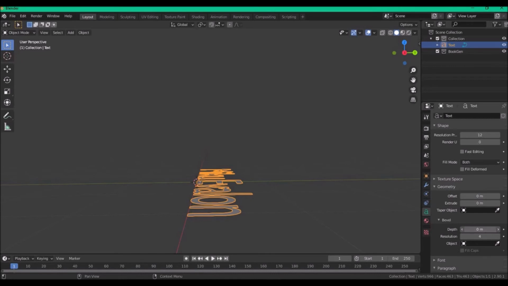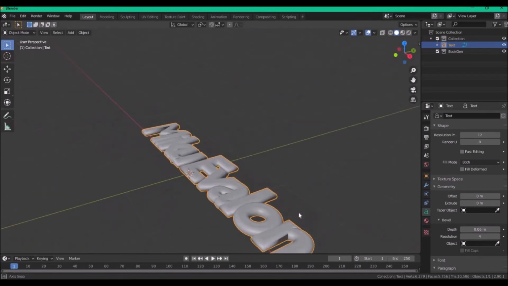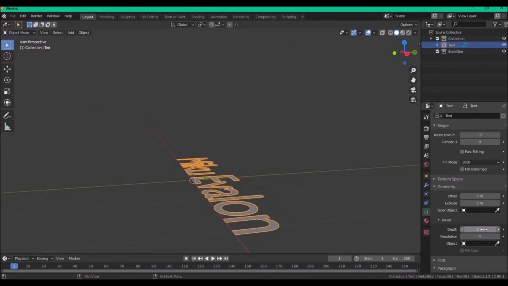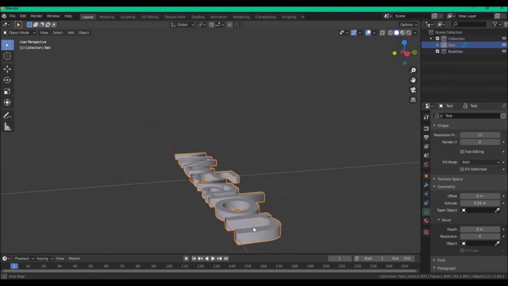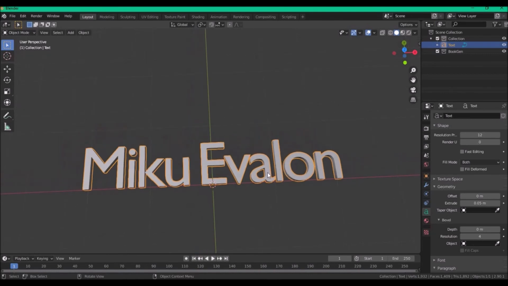You can increase the depth of the bevel. As you can see, it will have the bevel shape. But if you just want to extrude it, just go here to extrude. As you can see, it will have no bevel and it will extrude it for you. So you don't have to do it manually.